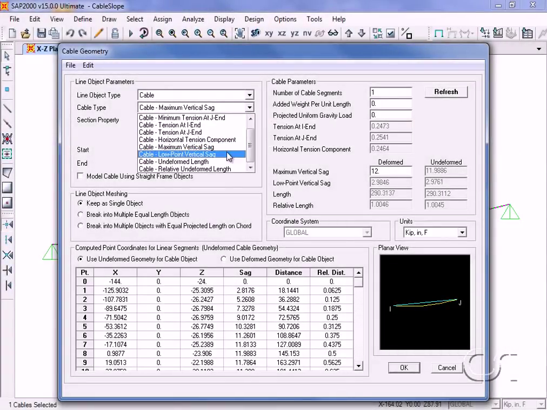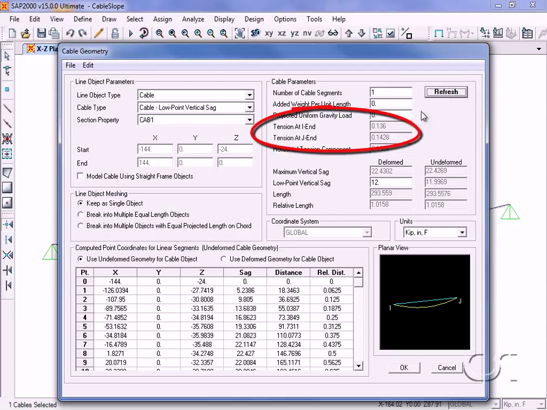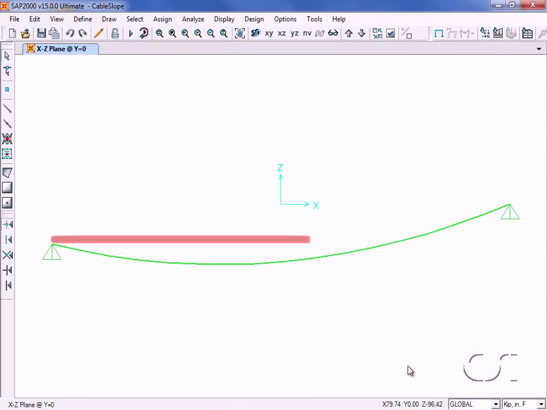The next option allows for the specification of sag to be done from the lowest end point. We will input a sag of 12 inches below the lowest end. Now the tension at the two ends is different due to the fact that the ends are not at the same elevations. This is the 12-inch sag that we specified.